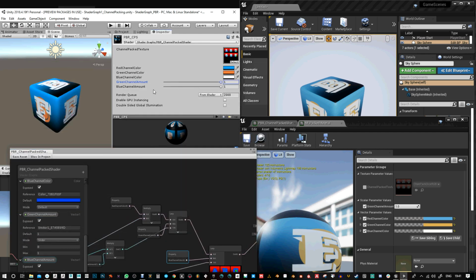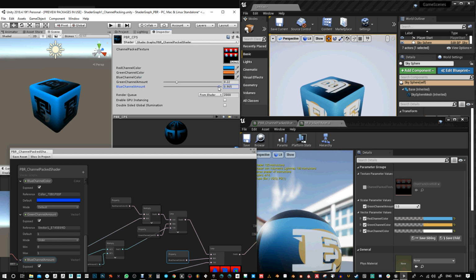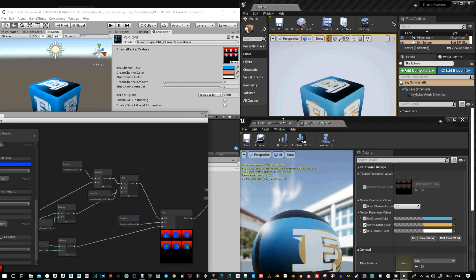Blue channel amount now affects the letters, and green channel amount affects the numbers. So if you want a number dice or you want a letter dice, and you've got the ability to change the colours and so on. And let's do that final step in Unreal.